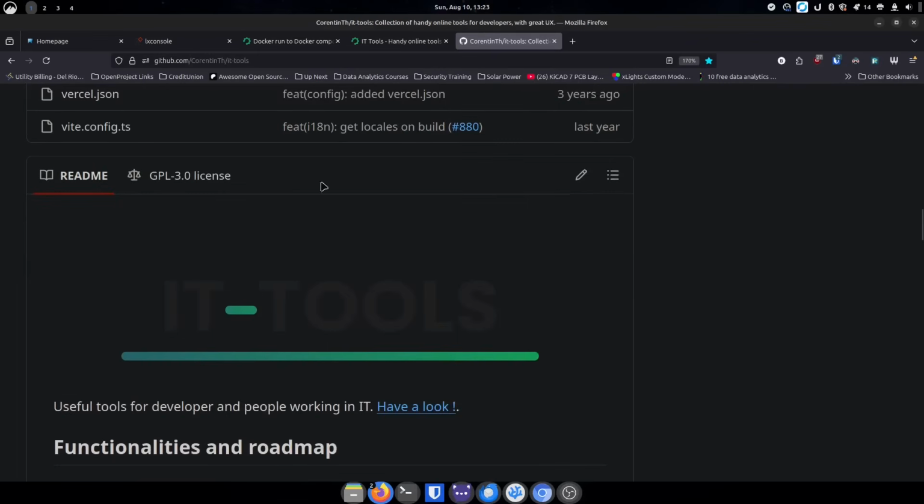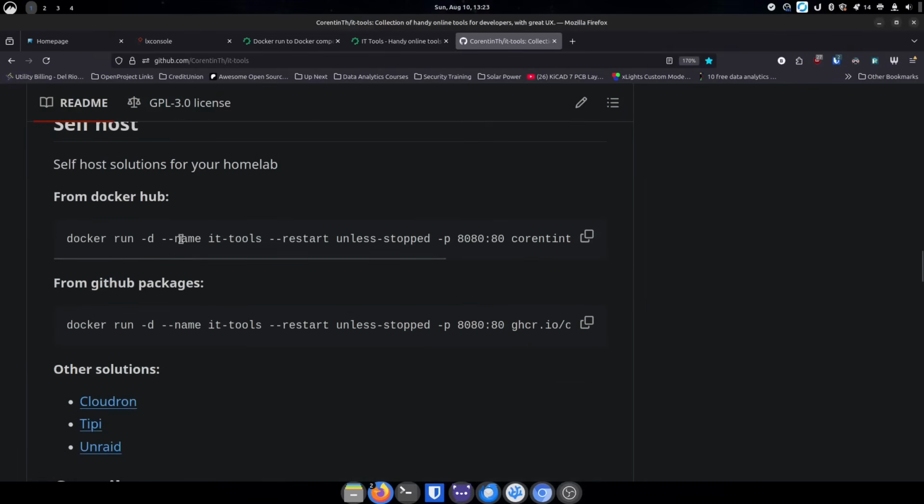So if you come to the ITTools repository, I'll have this linked in the show notes in the description. You can see that there is a Docker run command. Now, he gives you a couple of things. If you want to run it from Docker Hub, you can. If you want to run it from the GitHub repository, you can. He has it in both places. All you got to do is copy this Docker run.